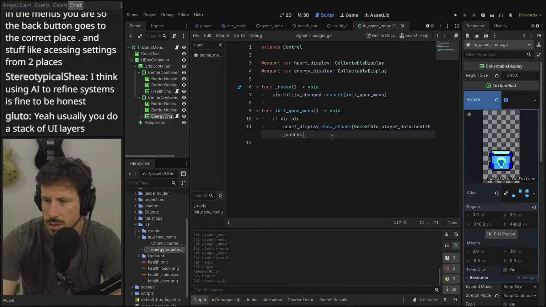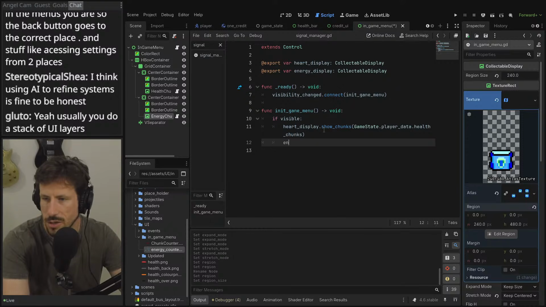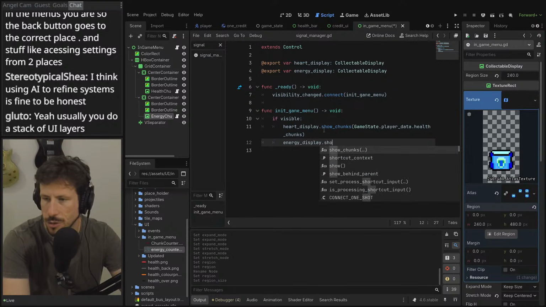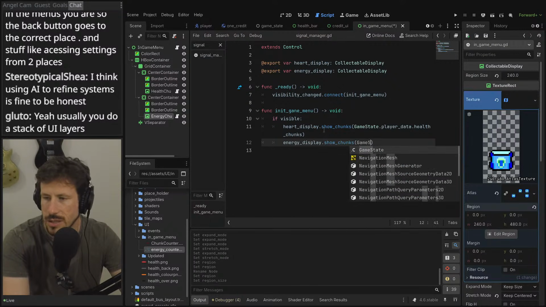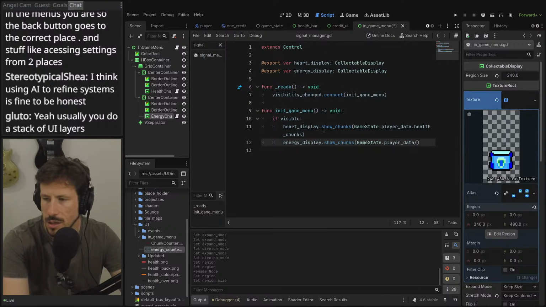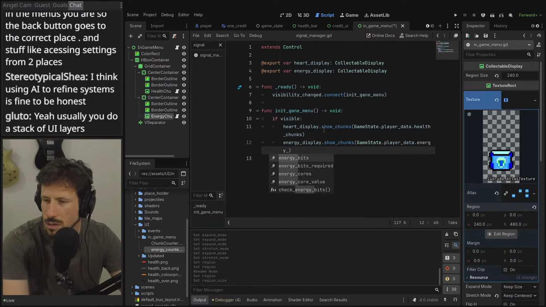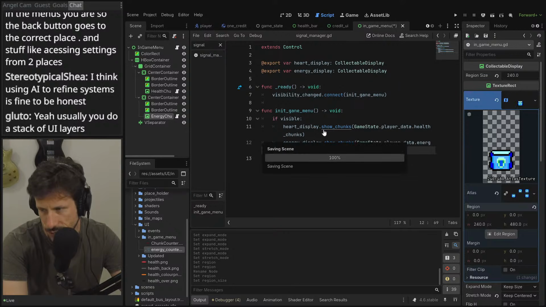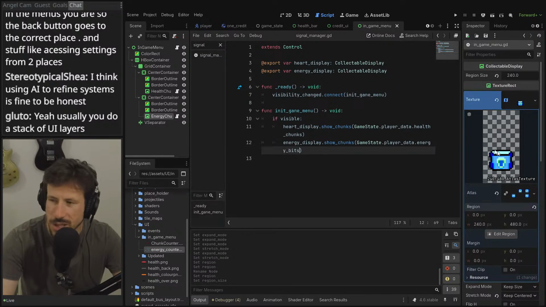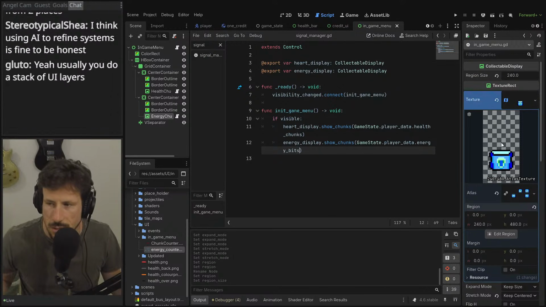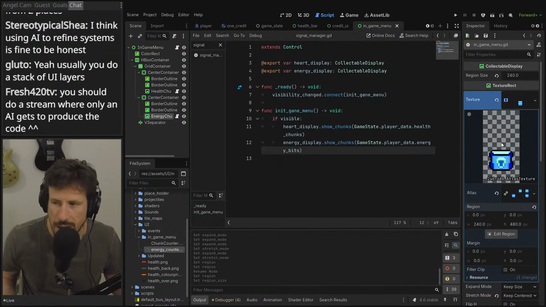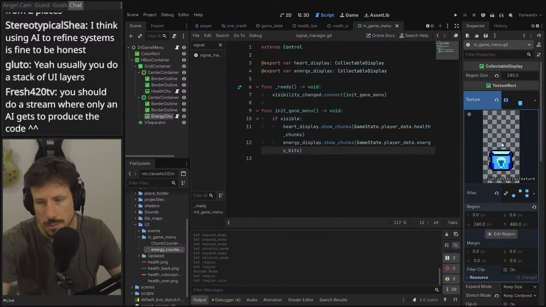Okay, show chunks, and we just have the heart display. So this is really easy. This is the exact same code: display show chunks, game state dot player data dot energy bits. Yes, energy bits is the number. It's really only going to display that one. It's not going to display more than that, because the second you collect two, it's either going to be 0 or it's going to be that. It's not going to be any in between, actually, now that I think about it.